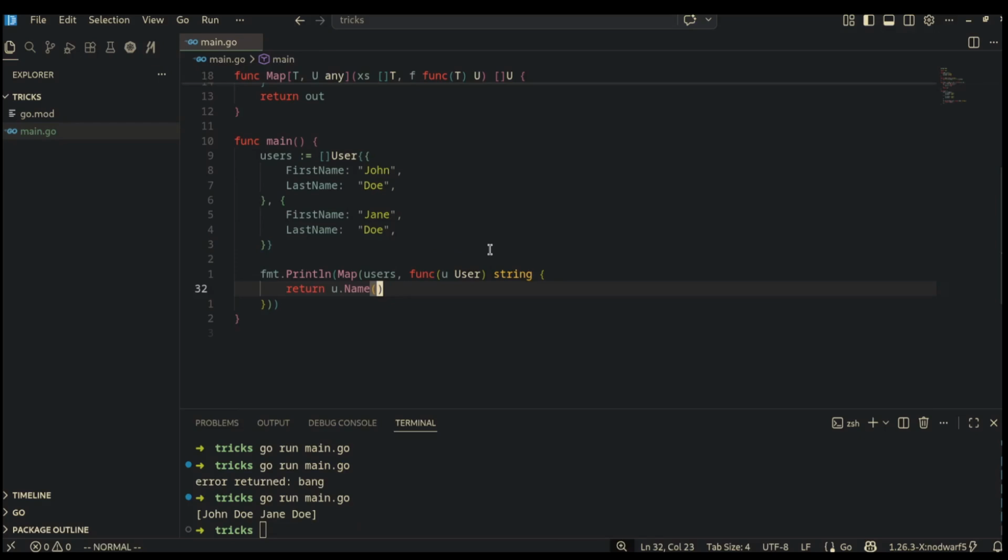But it's a little bit verbose, right? We have to pass in this anonymous function, func user, and take that user and return user.name. Couldn't we do this in a cleaner way?